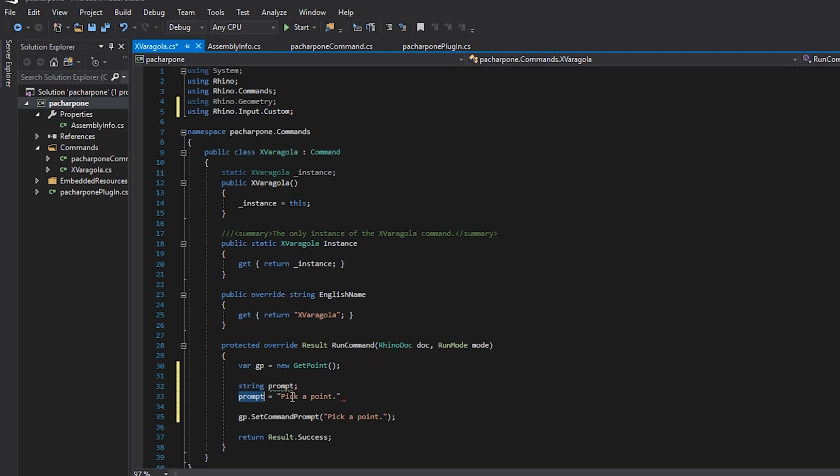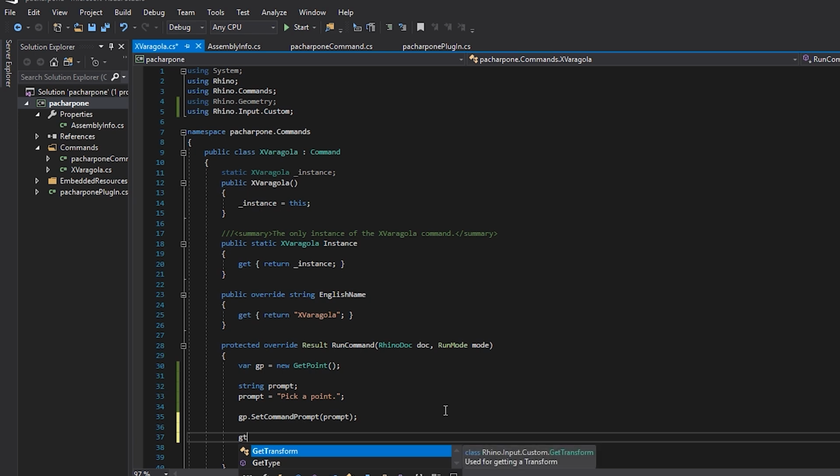And then we can actually pass this here. It's the same thing, only a bit longer, but sometimes useful, as you will see. Now we will actually call the function that prompts the user to pick the point. And in the case of getPoint class, that method is called simply get.